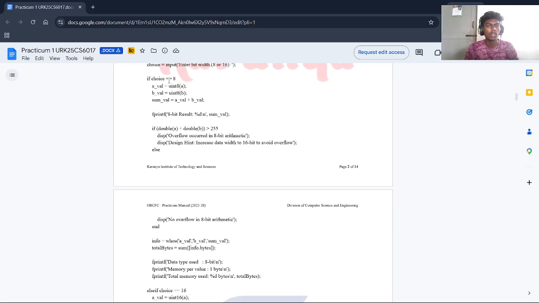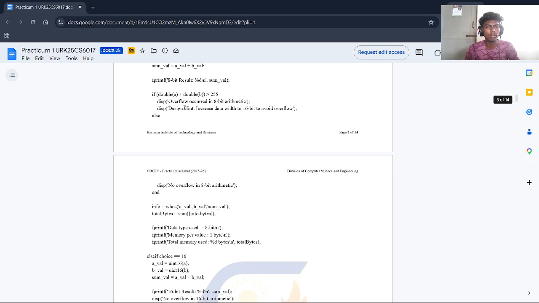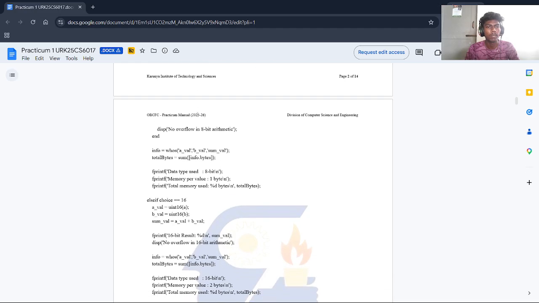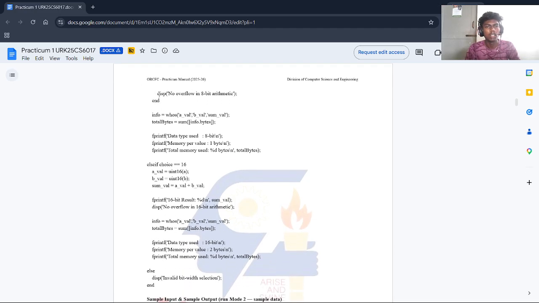If the user has chosen 8 bits, then we convert both A and B that we got from the user into 8-bit integers. Then we add both. If the added value is less than 255, then there will be no overflow. If the added value exceeds 255, then overflow occurs. If the overflow occurs, we indicate to the user to increase the bit width to 16. Then we display the output.